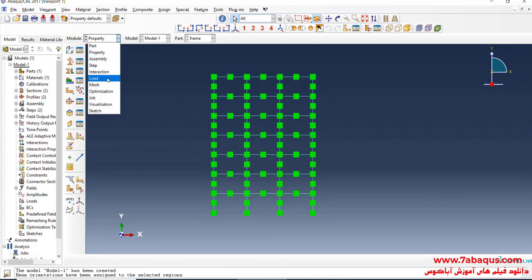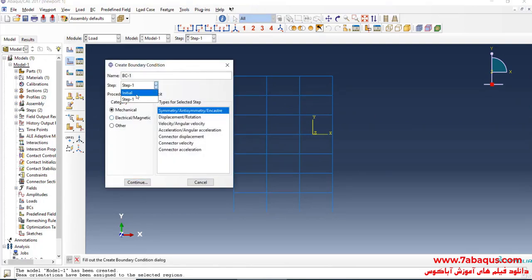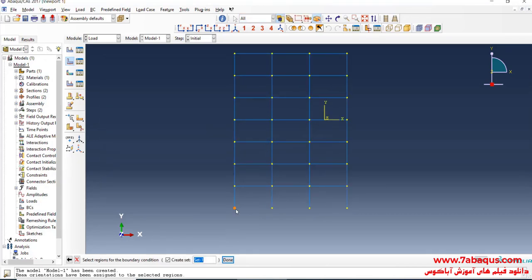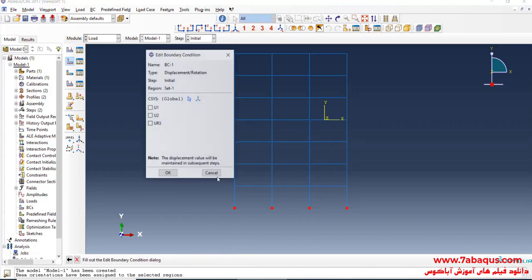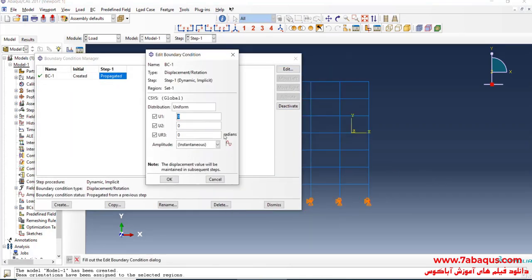I will go to the load module, click on create boundary condition. Here select displacement rotation and continue. I will select the bottom of the frame. Done and close all boundary conditions of displacement for it. Then here I will click on edit and release the boundary condition of U1.